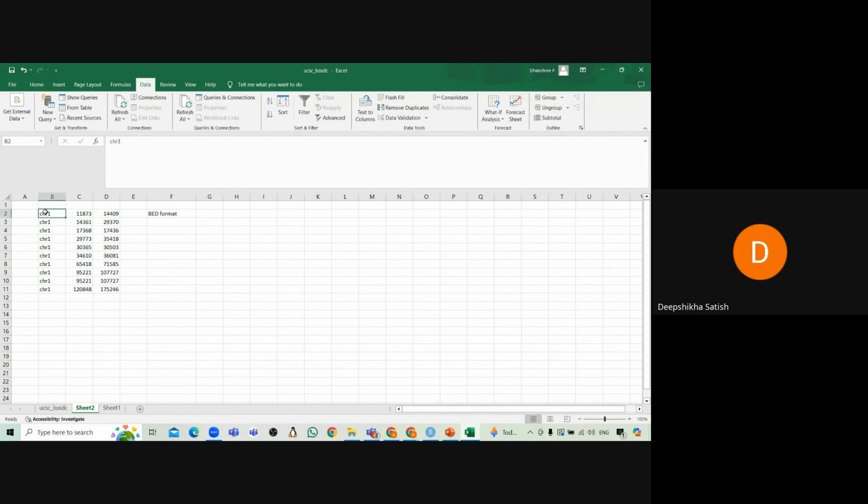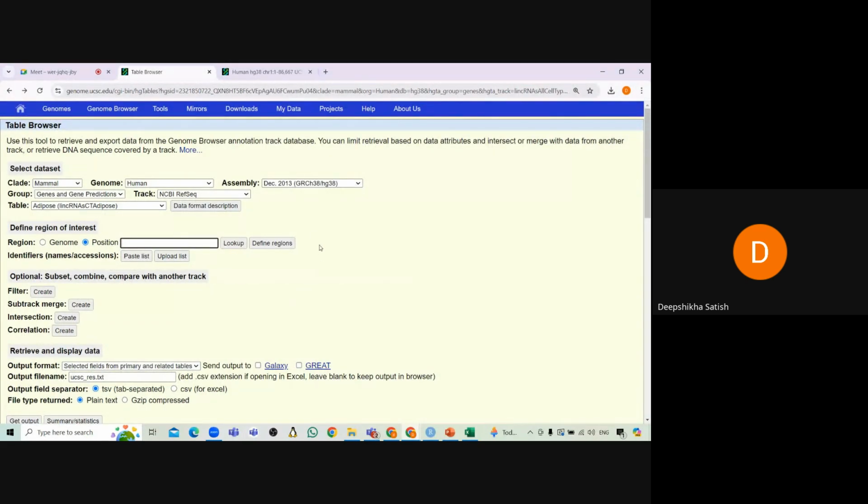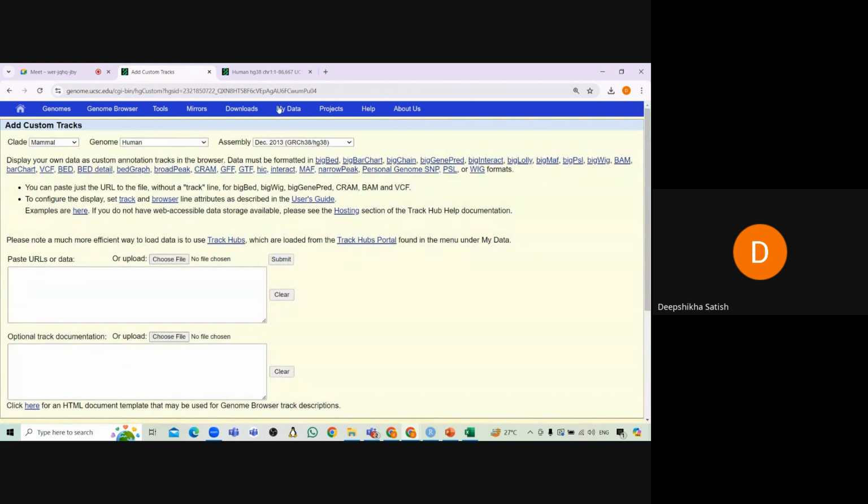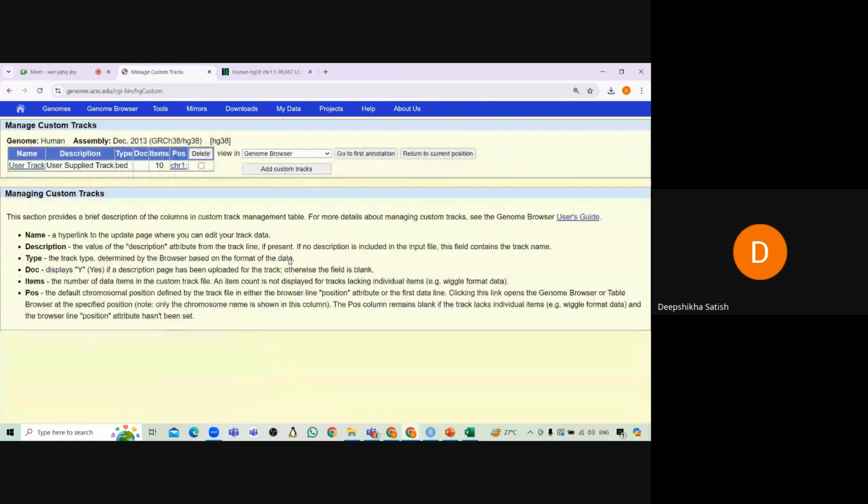Now I'm going to copy this BED format. You have to go here to the UCSC, and go to My Data, Custom Tracks. Here you have to paste your BED format and submit it. Once you have submitted, if you see, it is showing the genome browser, like 10 items selected. We have selected the 10 positions from chromosome 1. So it is correct, our data is properly submitted.